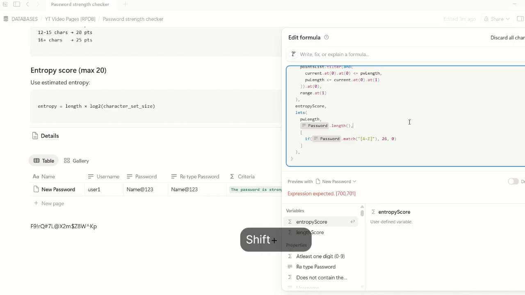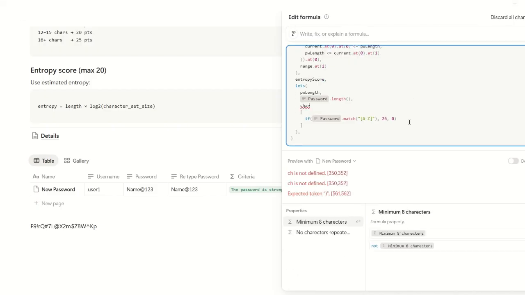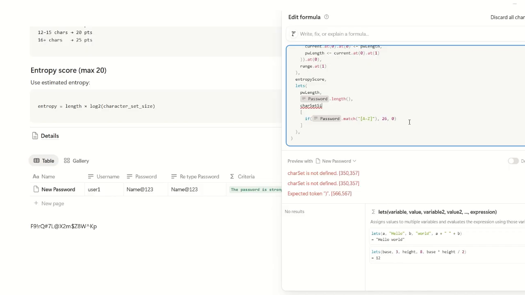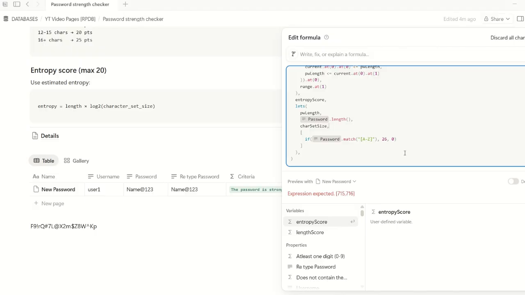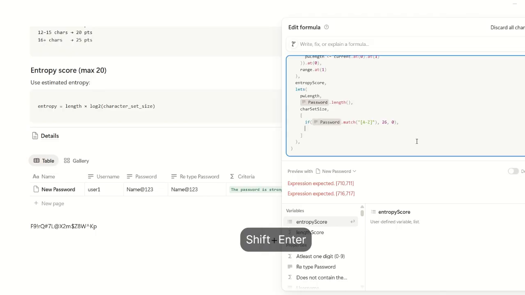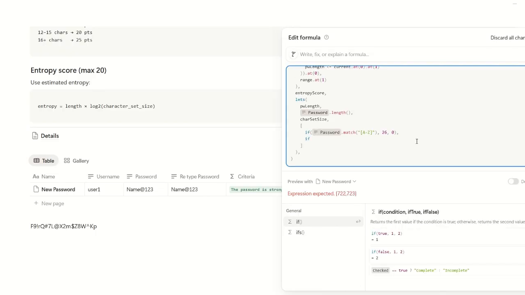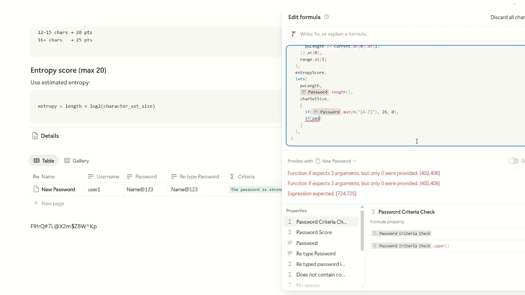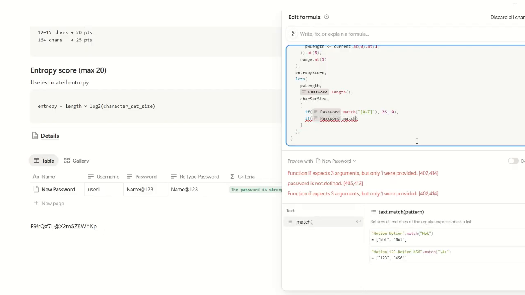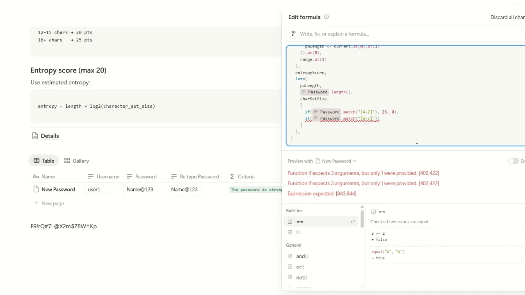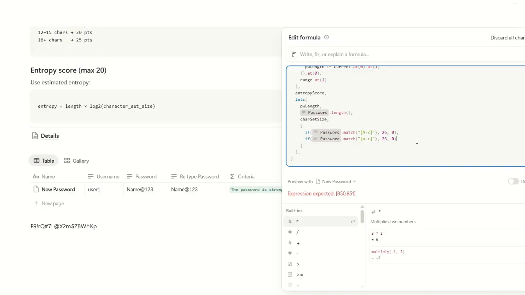So let's just name the variable set size. It can be that. And if it has uppercase letters, then add 26 letters. And similarly, we need to add for lowercase letters also. So password dot match, we'll use lowercase a to z here. So if there are lowercase letters also, then you can add another 26 characters and add to the total number.